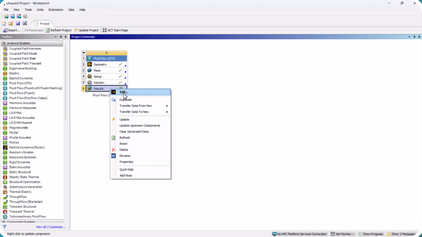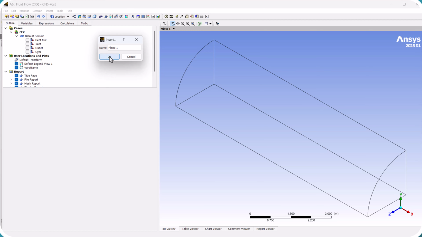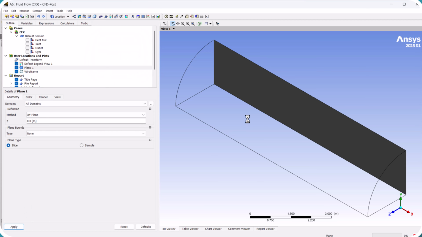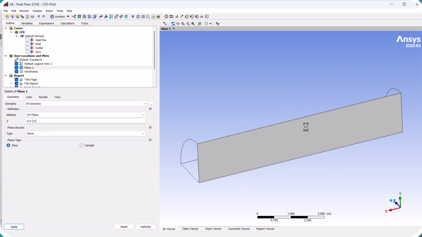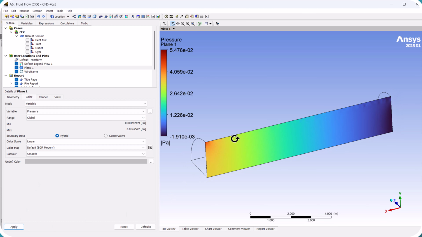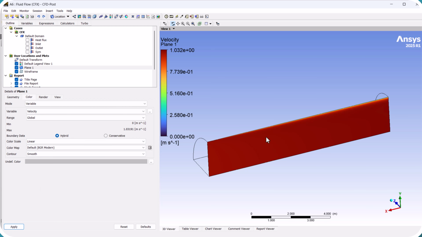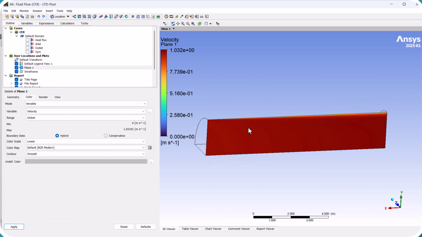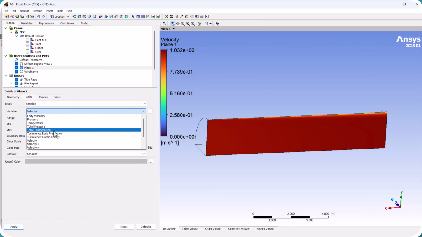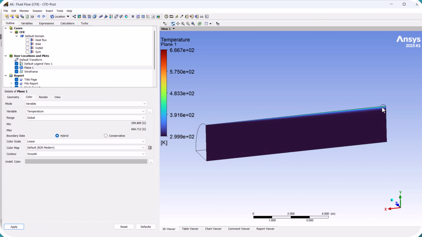Right click on Results and click on Edit. Click on Insert, click on Location and click on Plane. Click on OK and click on Apply. Here is our plane, and we want to check the velocity distribution in this plane. So select Color, click on Variable. This is our pressure. Now select the velocity. This is our velocity distribution, and finally we have the temperature distribution. Click on Apply. This is our temperature distribution.